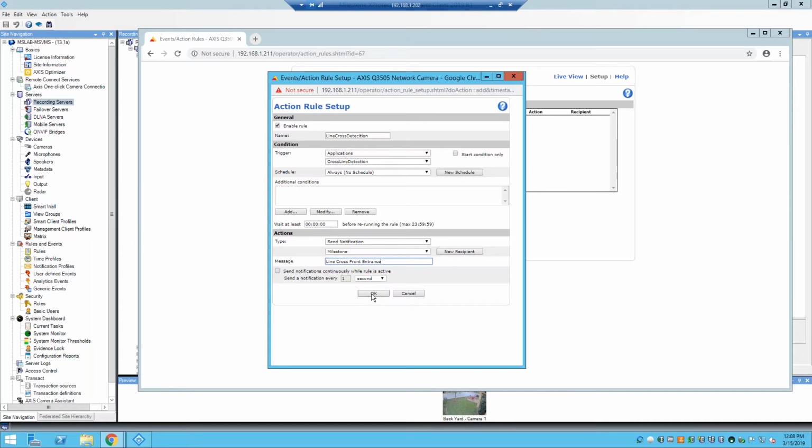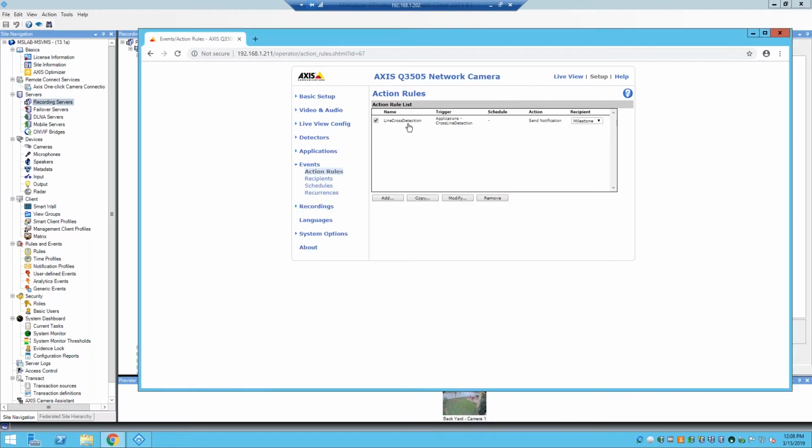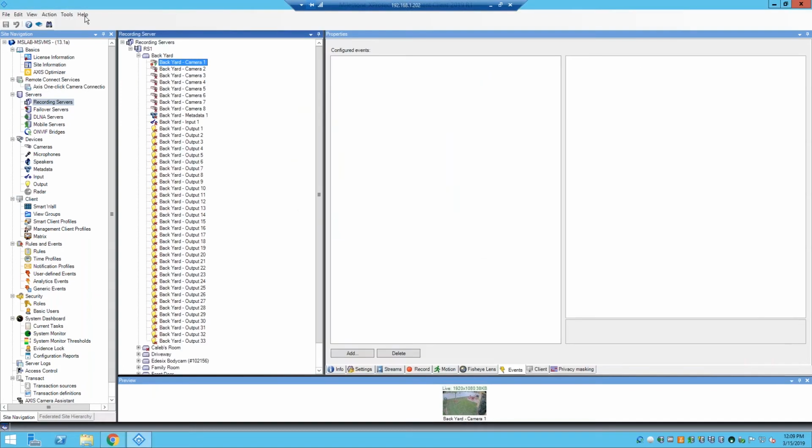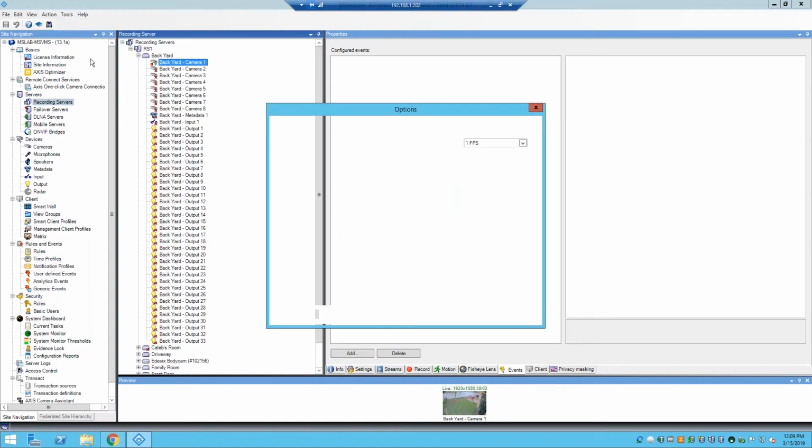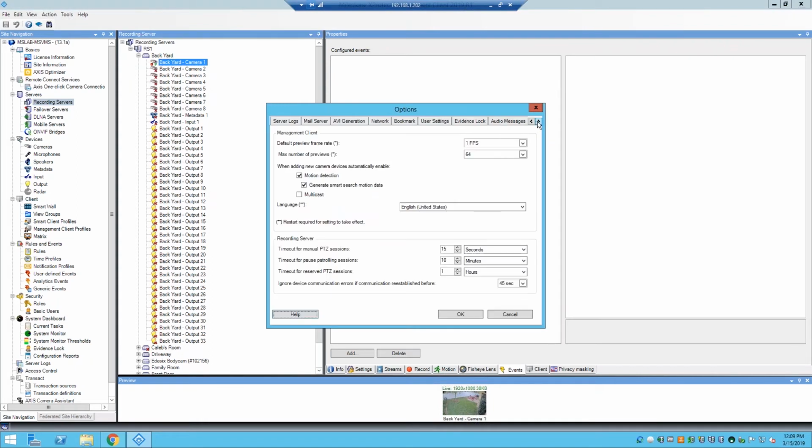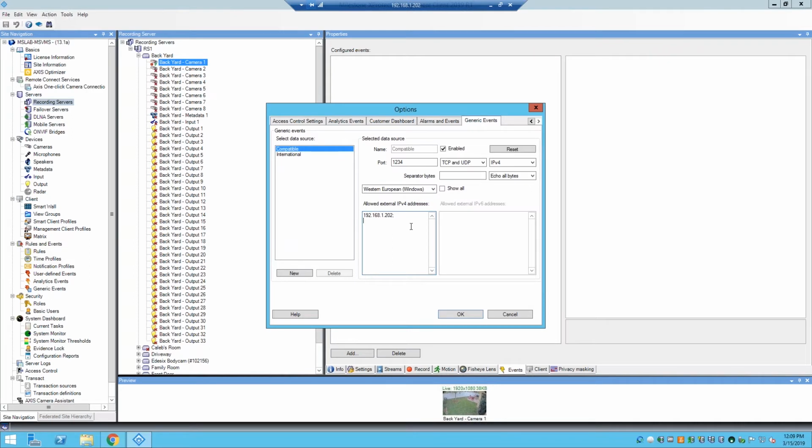Now, anytime the line cross detection goes off on the camera, we're going to send a TCP text packet to Milestone. You'd obviously have to set up the application, and I'm not going to go over that specifically. But we have to send that event to Milestone, and then inside of Milestone, we have to be willing to accept it. So we have to go to Tools, Options, go all the way over to Generic Events, and I need to add this as a whitelist.